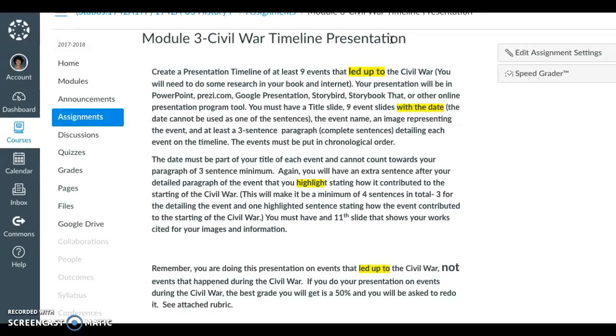If you don't know how to save something as a PDF, in your About This Course folder, there is a how-to video on how to save something as a PDF. So make sure you watch that. And so let's get on with this assignment.